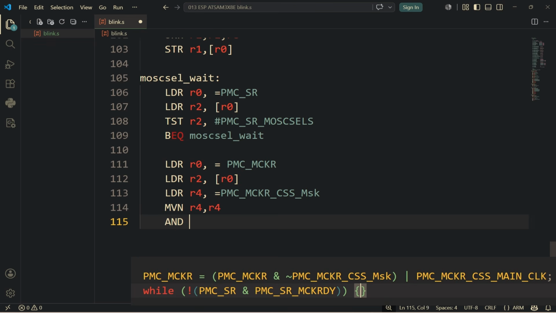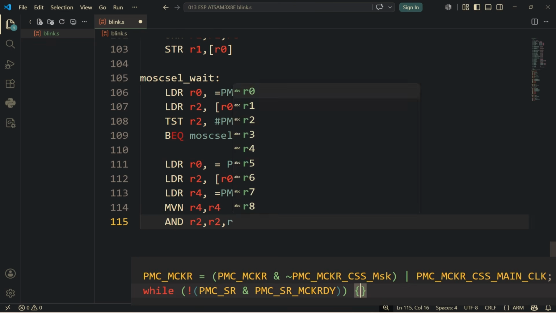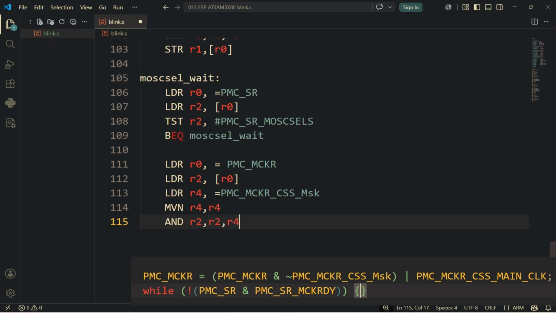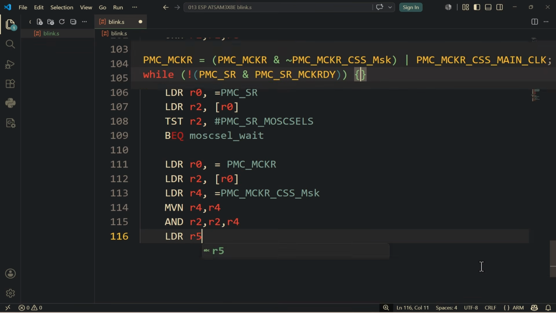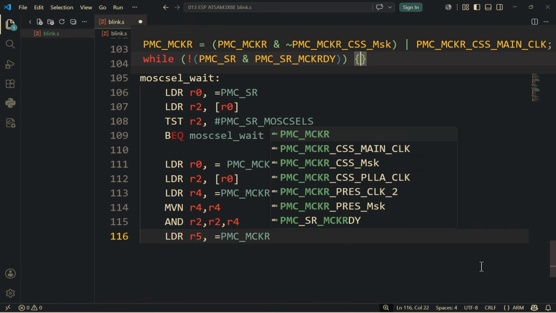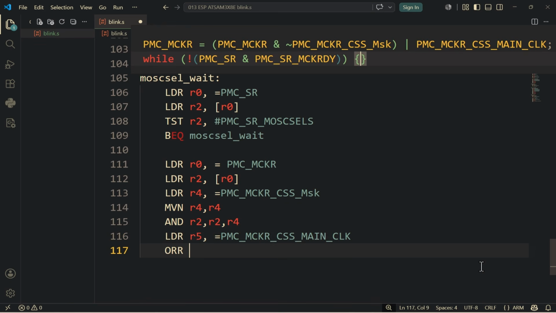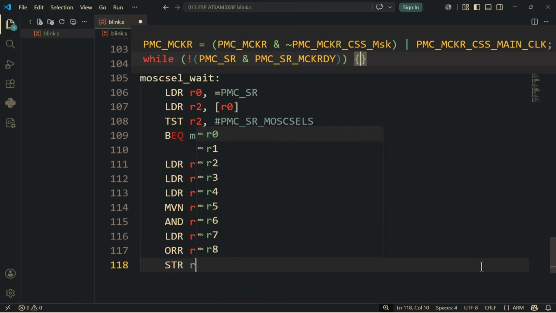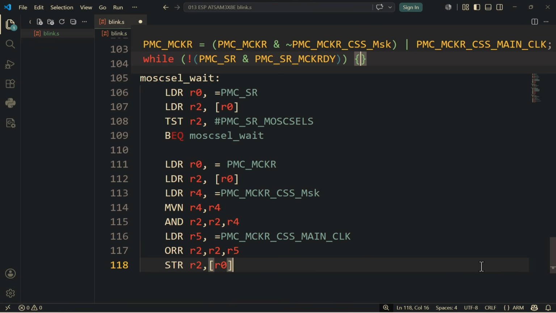And we AND this inverted mask with the current register value. That clears just the CSS field to 0 and leaves every other bit exactly as it was. Next, I load the value for the main clock selected into R5 and OR it with R2. The CSS field is now set to main clock. Let's write it back. The master clock is now officially running off the external crystal.